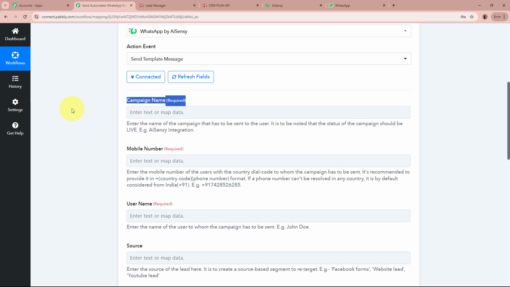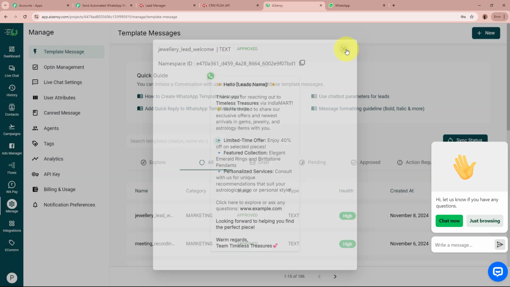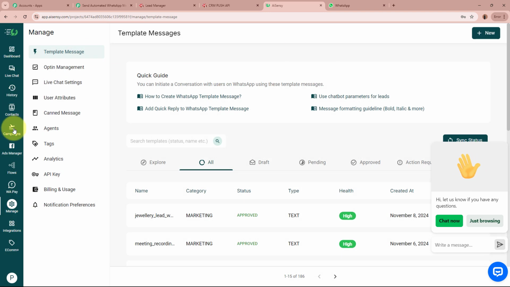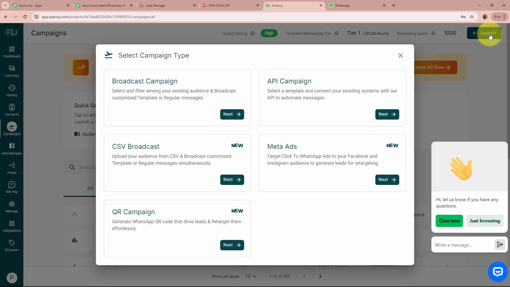Firstly, it is asking for the campaign name. So in order to send the template message that you have created using WhatsApp by AI Sensei as message to all your leads, it is important to first create the campaign of the template that you have created in your AI Sensei account. Now, in order to do that, I'm going to go back to my AI Sensei account. So this is the template that I've created using AI Sensei, and I'm going to create a campaign for this template. For that, from the left side of the panel, go to the campaigns option. After coming to campaigns, click on this launch button on the top right corner.